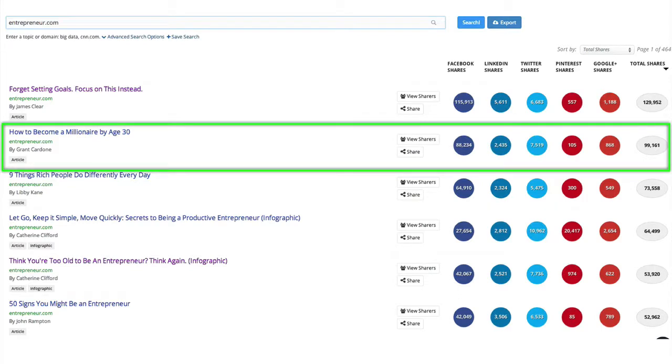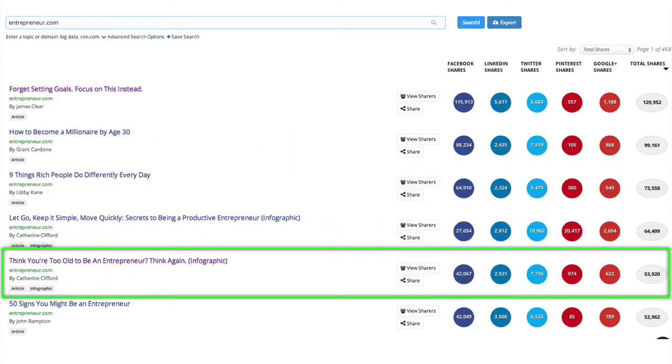So there might be, with this audience, some age sensitivity going on here. So let's look for confirmation. 2 out of the top 5 there. Think you're too old to be an entrepreneur? Think again. So that gives me confirmation that there definitely is some age sensitivity in here. So there's a couple of hooks there.